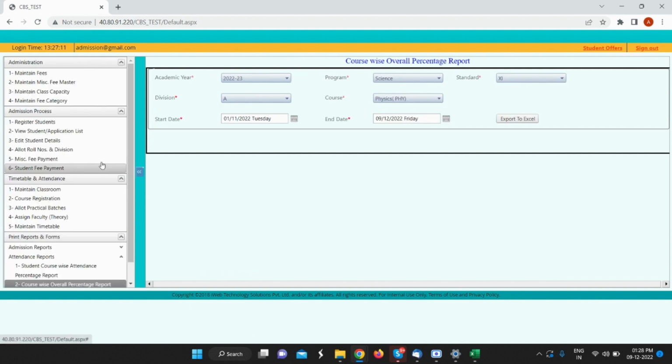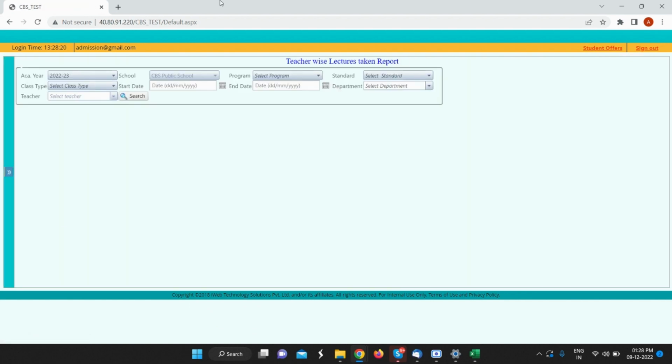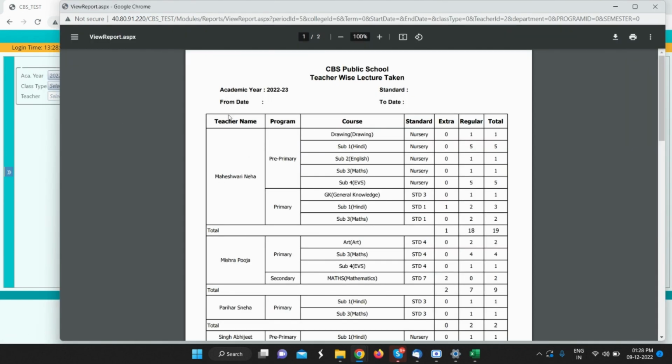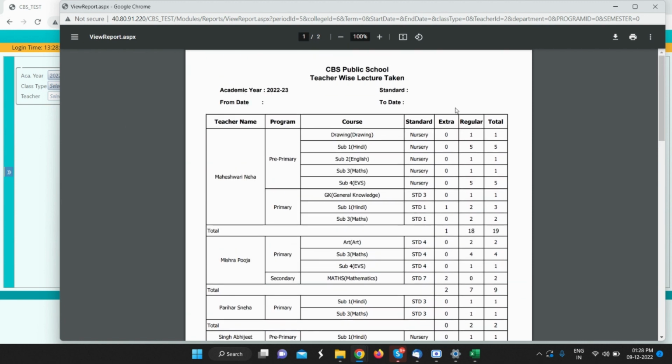Now to check the teacher-wise lecture taken report, the user will click on the teacher-wise lecture taken menu. To check the teacher-wise lecture taken report for all faculty at once, the user will click directly on the search button. So here a report will be generated for all faculty at once with extra column, regular column and total column.